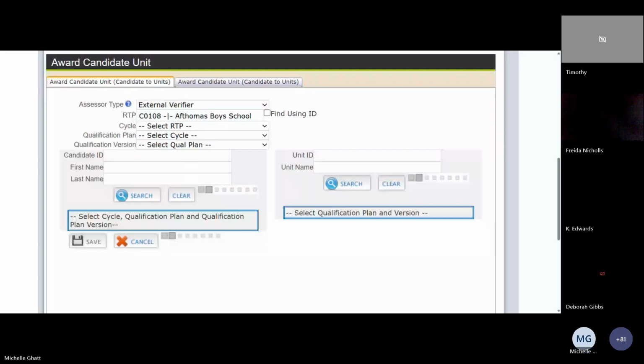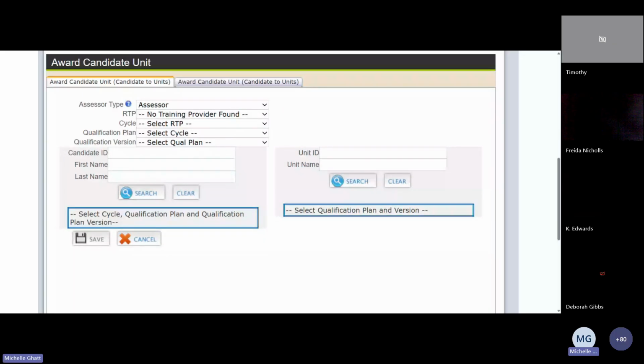Okay. So if I go in as anything else, there's a drop down. If I go in as an assessor and the IV, the drop down would have only those assessors and IVs that I was attached to. I'm with you, yeah.